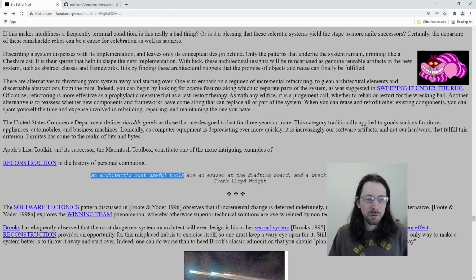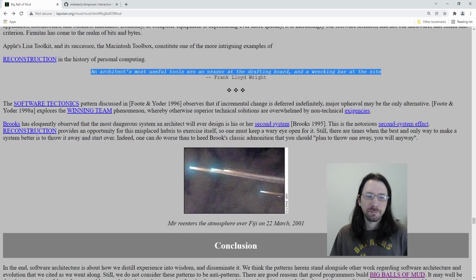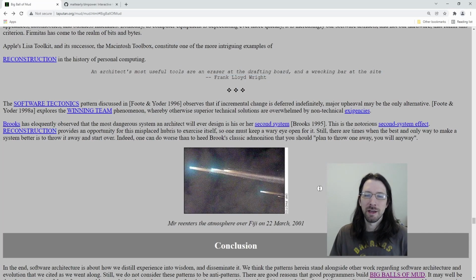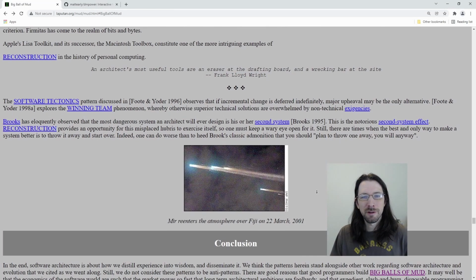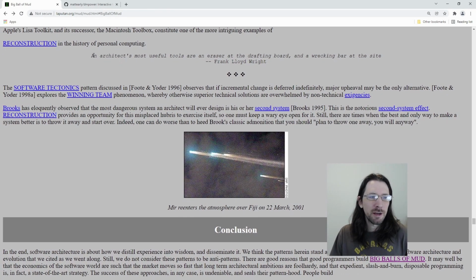An architect's most useful tools are an eraser at the drafting board and a wrecking bar at the site. So basically, yeah, just do it. If you feel like it needs rewritten, go for it. Now, in this day and age, the great thing about this is we have version control, so you can just set your old version aside and start a whole new one without deleting and wrecking everything.